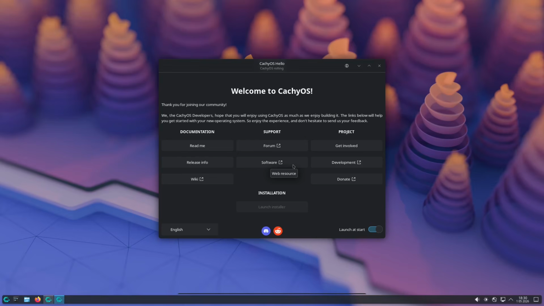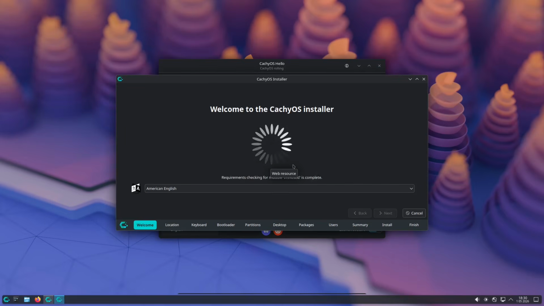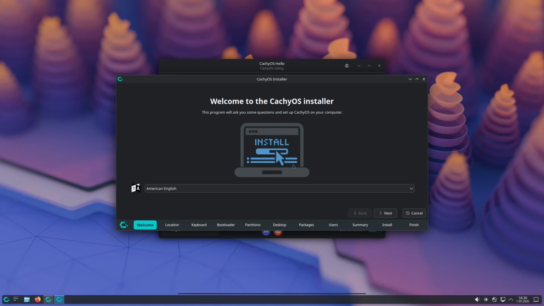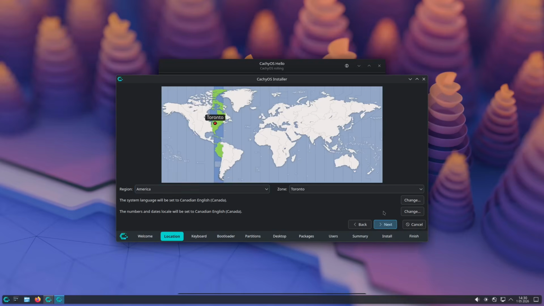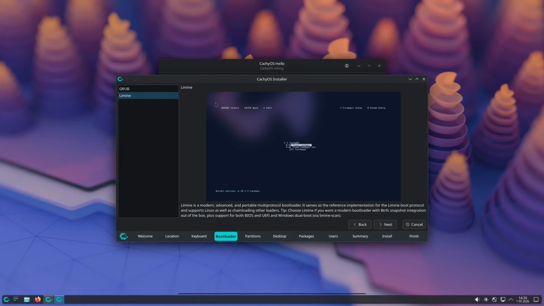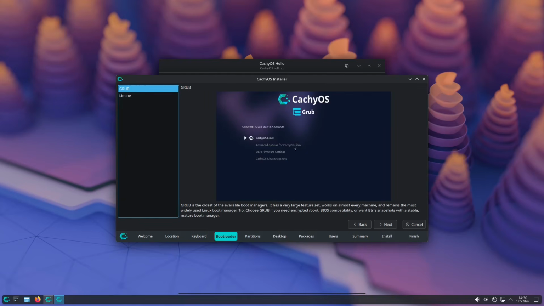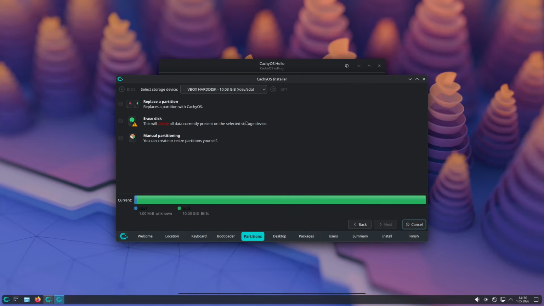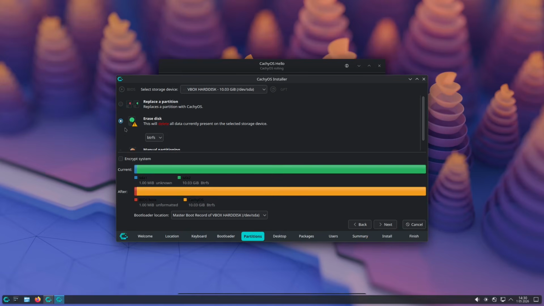You're going to need an internet connection to install CachyOS, so make sure you have that. You're going to need to choose your language, your location for your time zone, select your keyboard layout. For your bootloader, choose Grub. Why? I don't know. That's what the internet says. Just use Grub. Choose Erase Disk. This will wipe your drive clean. So this is your last chance to actually back up any important data.